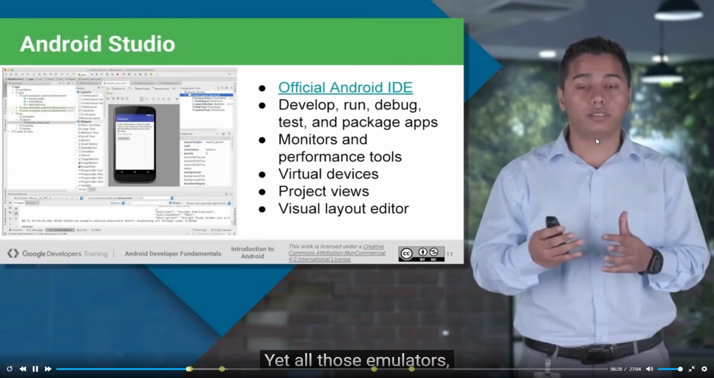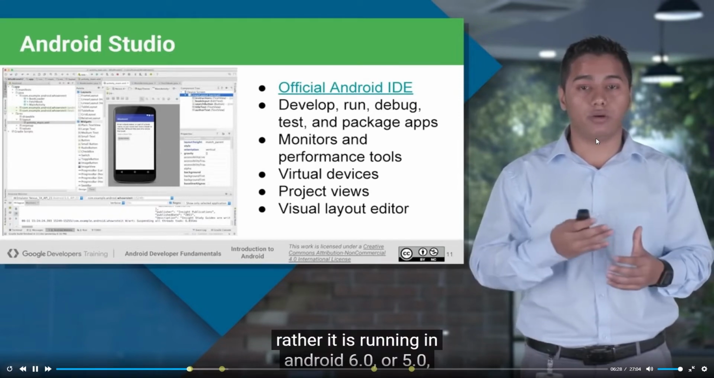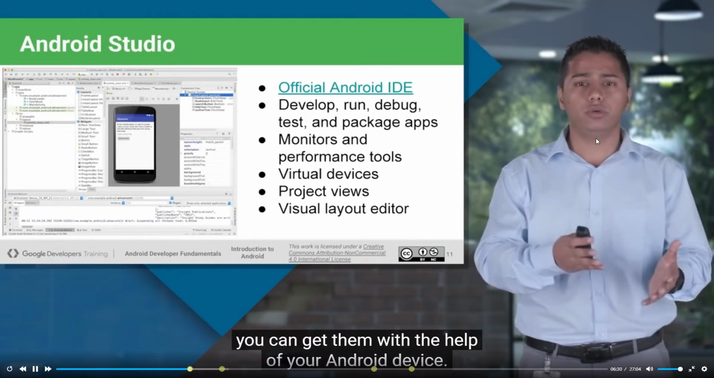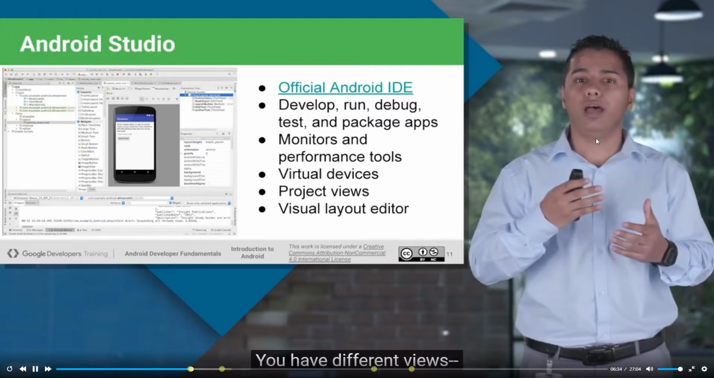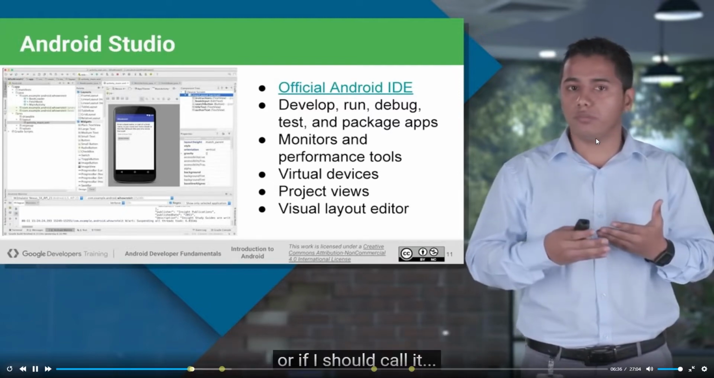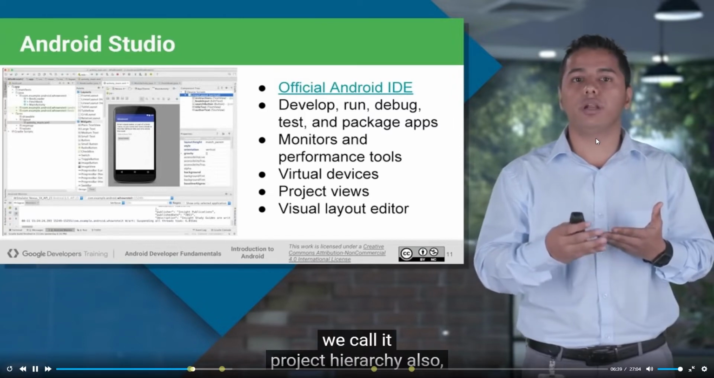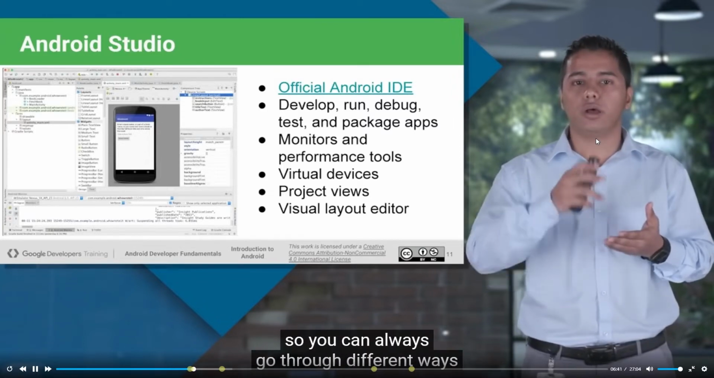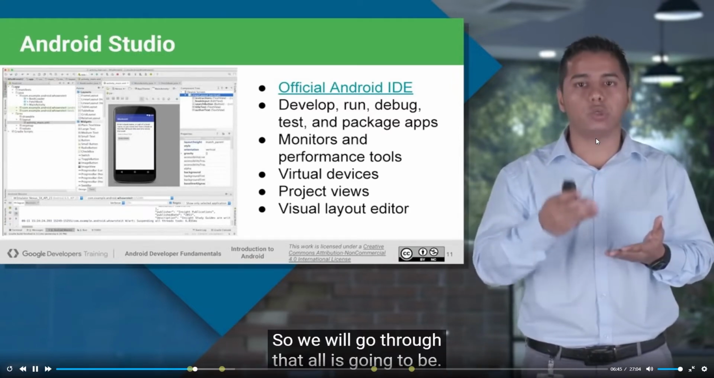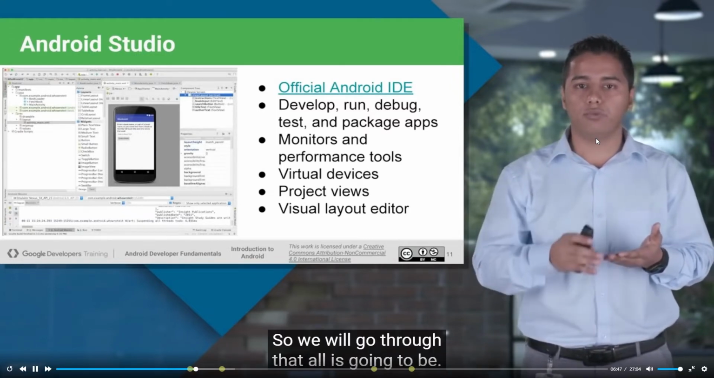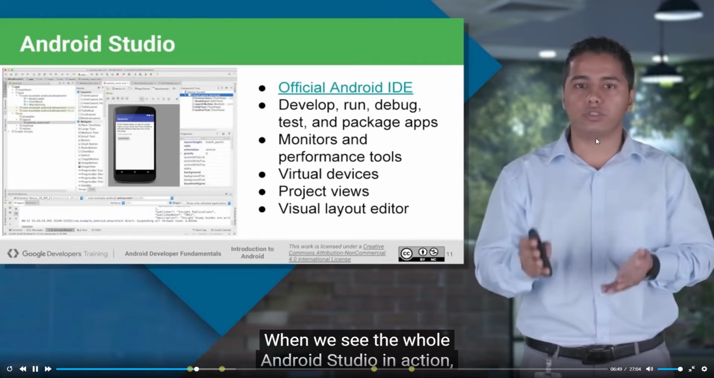All those emulators, whether it is running Android 6.0 or 5.0, you can get them with the help of your Android device. You have different views, or what we call the project hierarchy also. So you can always go through different ways of viewing your whole project. We will go through that also when we see the whole Android Studio in action.